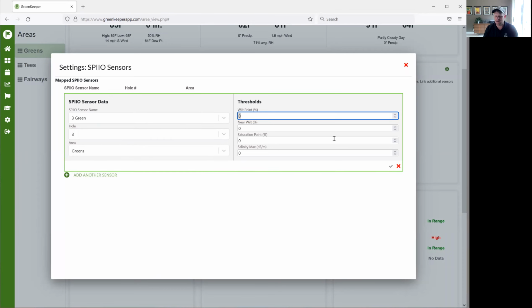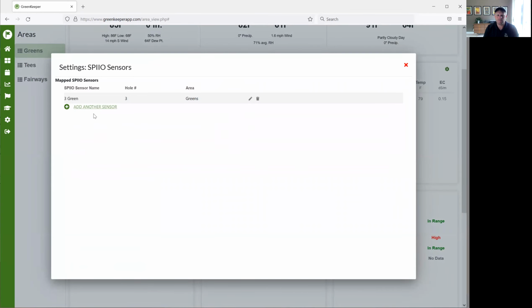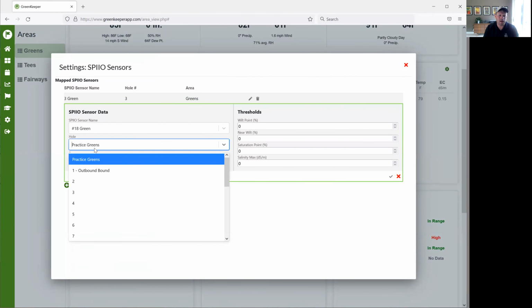And then we can set our different wilt points. And so maybe the wilt point on this push-up green is 15%, and it wilts, starts to be careful watching it at 20%. And we think after a heavy rainfall irrigation cycle, maybe it is at 35% with a salinity value of 0.3 here. So we'll save that. And then we can just continue to do this and add our different sensors.